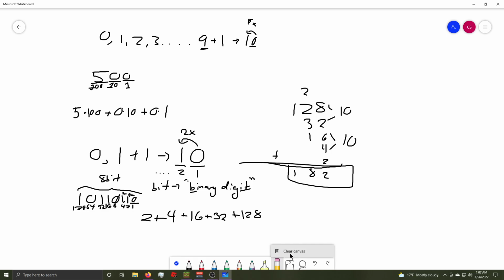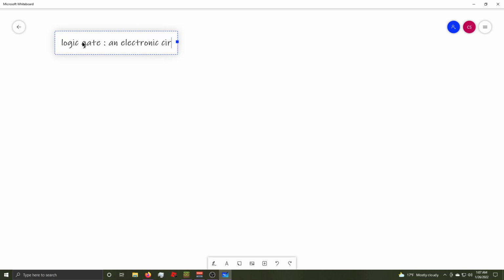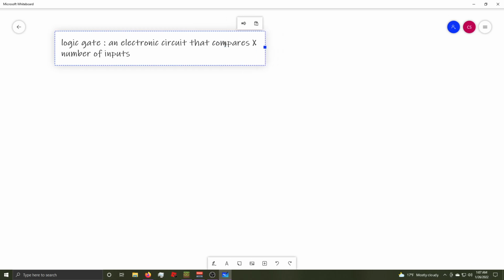So now what we're going to do is go over how a computer works on binary numbers. And the way that they operate on them is with logic gates. And I don't think there's a text tool in here anywhere. There is. So we can say that a logic gate is an electronic circuit that has X number of inputs that compares those inputs to give Y number of outputs. And this is a very general definition of a logic gate.